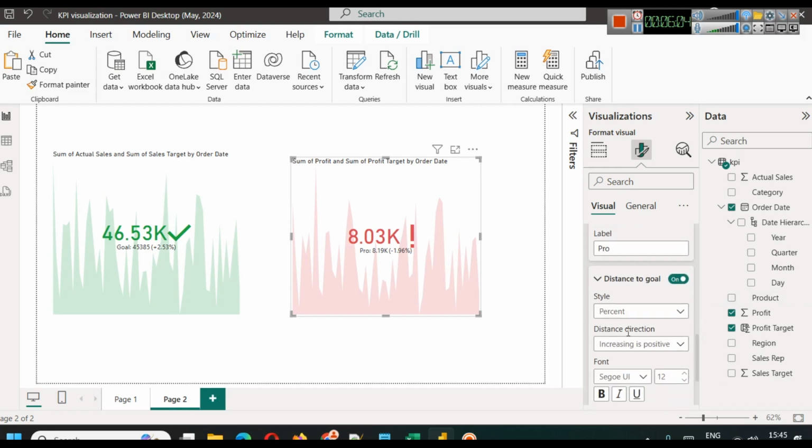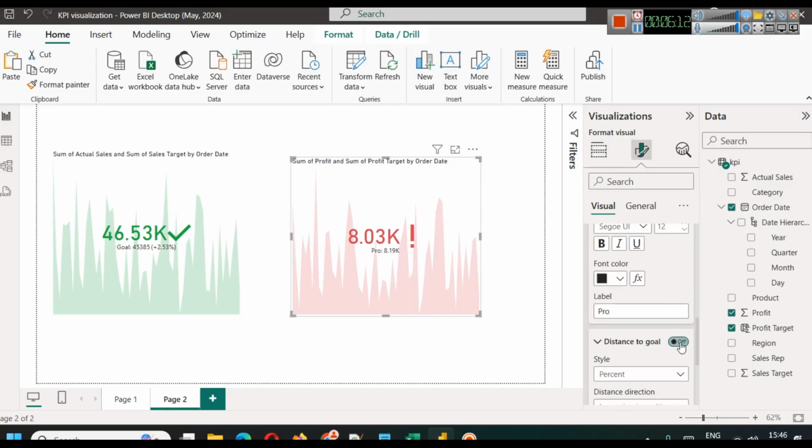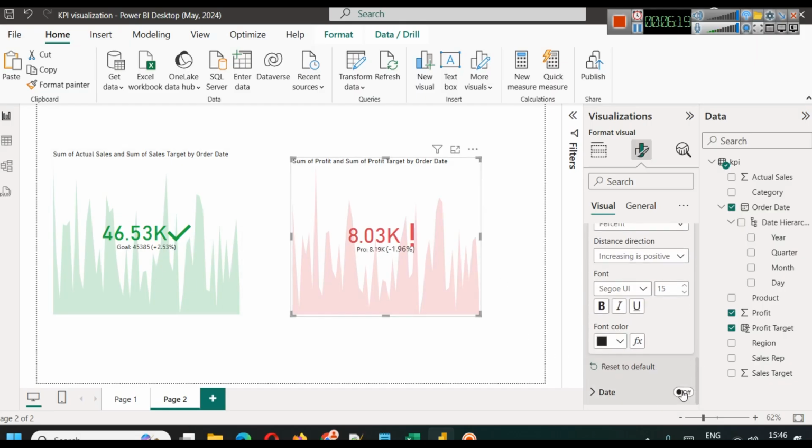And for distance to goal, percent is written, and increasing is positive, which you can always change. If you switch it off, you will see that it is not showing. So it is automatically doing the calculation.